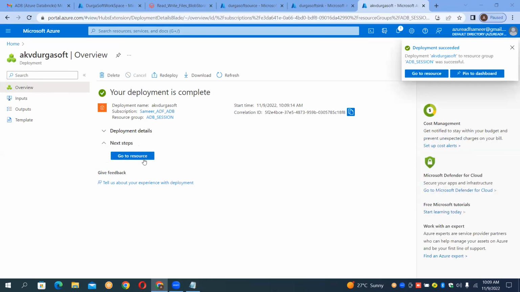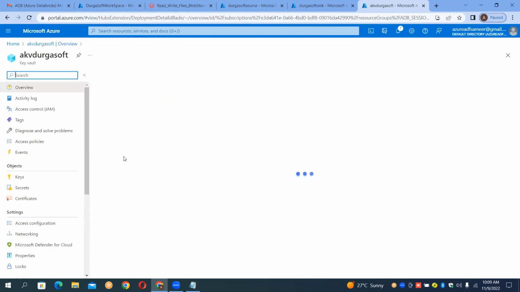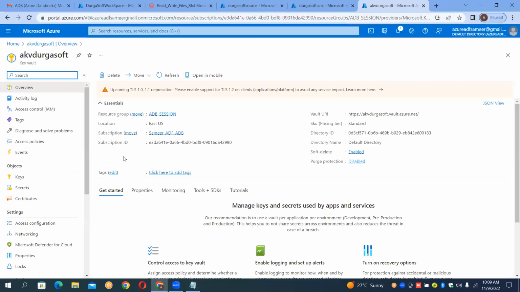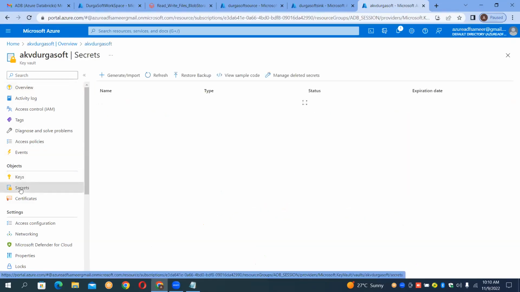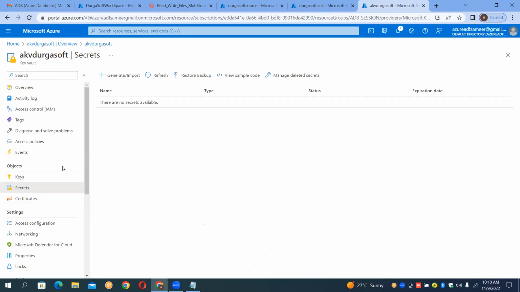Okay, guys, the service is ready here. Click on go. From the left blade, guys, all of you, from the left blade, click on the object, and from the object, select secrets. Now, guys, tell me how many secrets do we need to create now? Do we have any secrets here? No, we don't have any secrets.